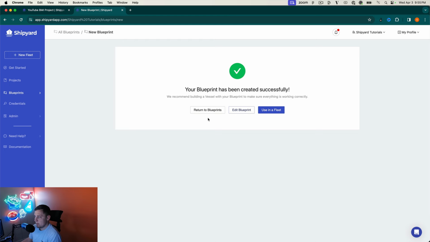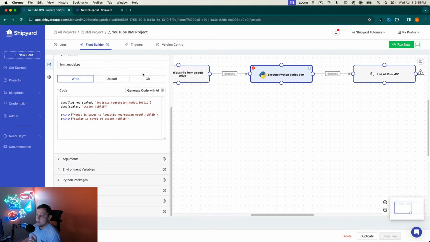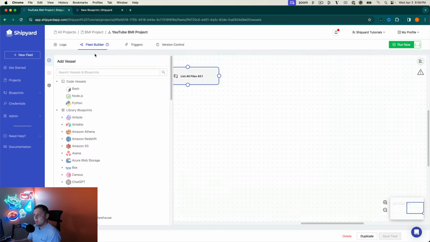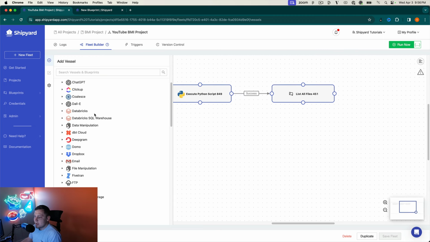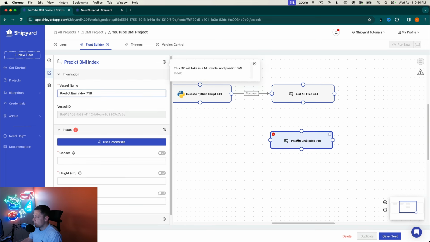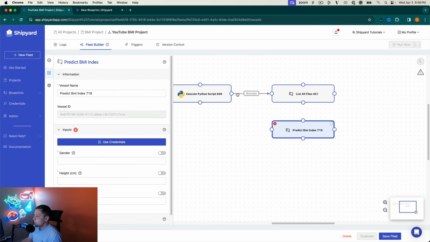So that's created now. So we can use it in a fleet, but we already have a fleet. So we're going to come back in here. We're going to give this the old refresh. And that blueprint should pop up for us here so we can go ahead and use it. And you'll see in just a moment why I chose to go on the blueprint route versus actually just hard coding that in there. So we called that predict BMI index. Perfect. So we have that. So we can go ahead and connect that together based on a success there.